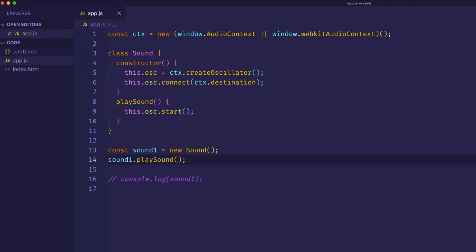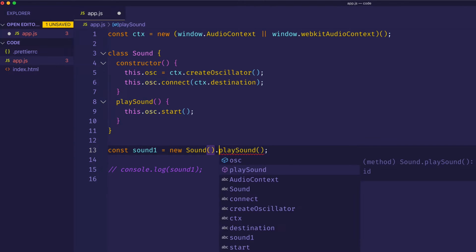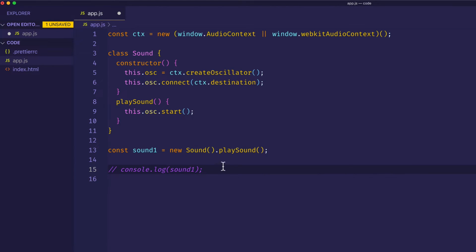Now I'm going to comment that out for a moment and resave the file to stop the tone, since we haven't implemented our stop method yet. So now here's where method chaining comes into play. Since we know that invoking new sound returns to us an object, instead of writing sound1.playSound on a new line, we can chain it here onto the end of the invocation of new sound using dot notation. And again, we can save our file, and like before, we should hear our sound playing.